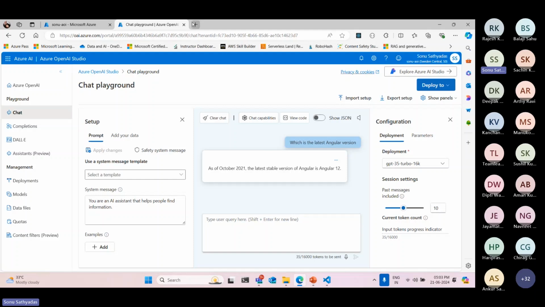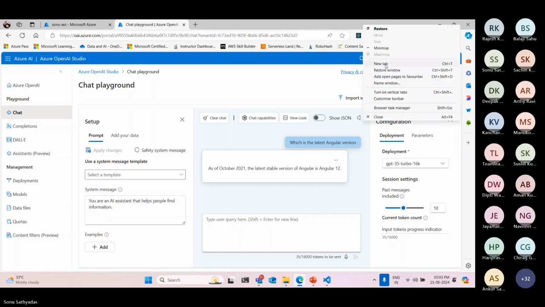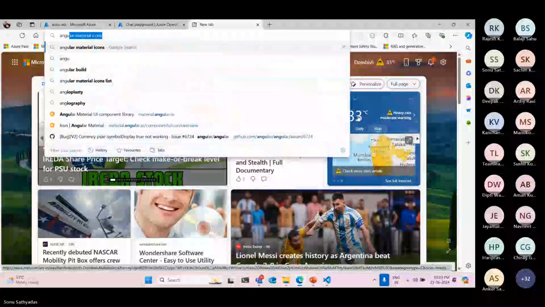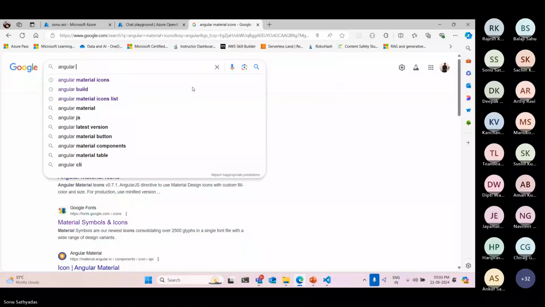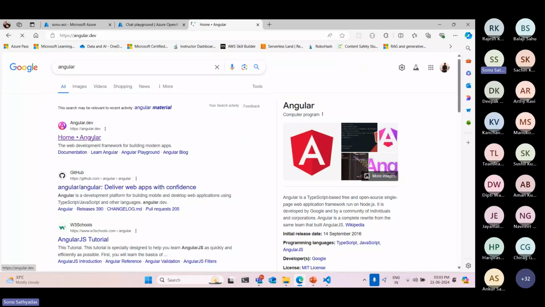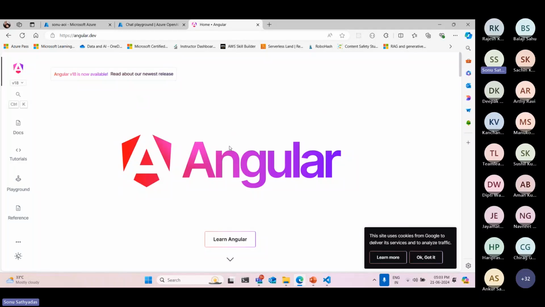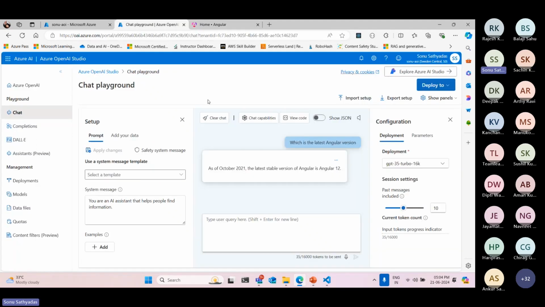Because now if you go and check Angular, you can see the latest Angular is 18. Angular 18 is now available. That may be very recent, but at least 6 months back, Angular 17 was released. So at least it should give that update. But you can see it is saying that as of this date, Angular 12 is the latest.